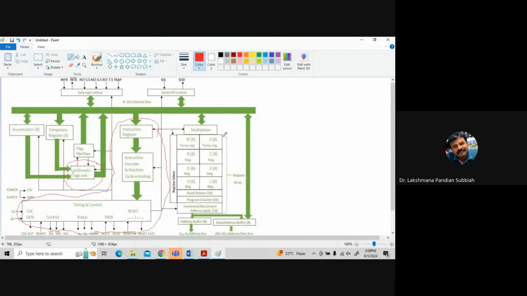This is the set of registers: WZ, BC, DE, HL, stack pointer, program counter, right? So these are all the registers. BC, DE, HL are general purpose registers. The stack pointer is a special purpose register. The program counter is also a special purpose register.